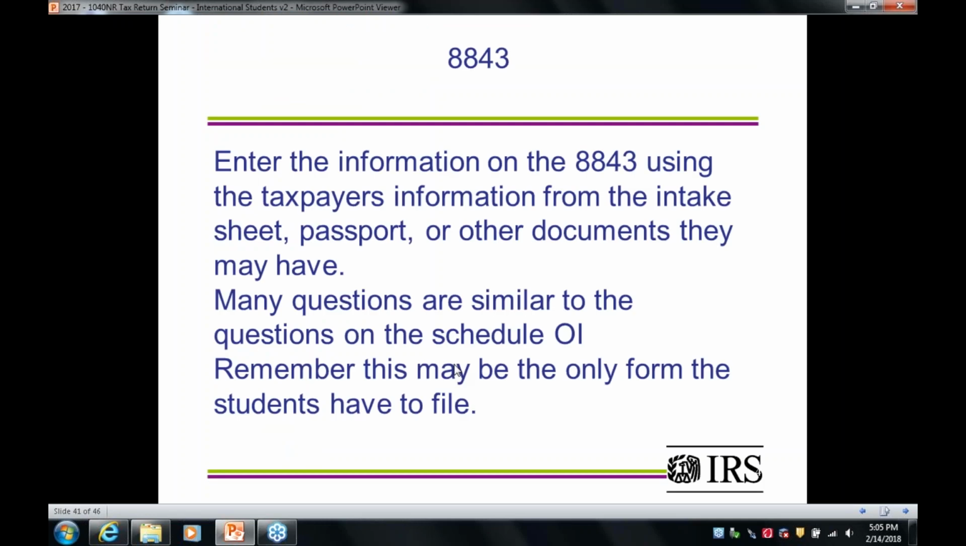The 8843 is actually an information return. It's not a tax return as such, so the IRS, in a sense, doesn't really process it, but it is required by regulations that the 8843 be done.